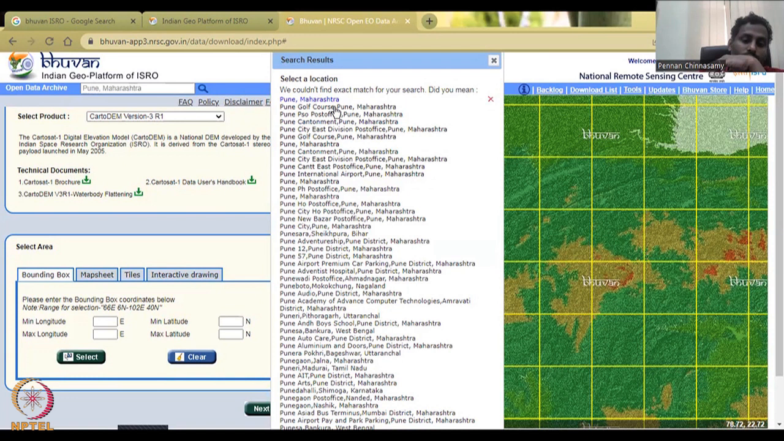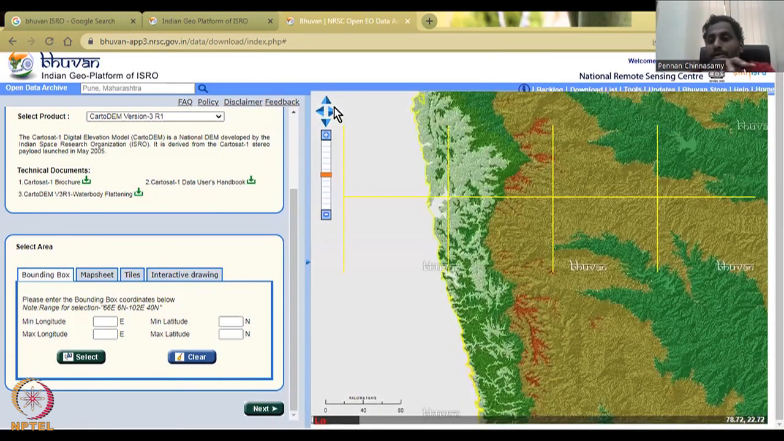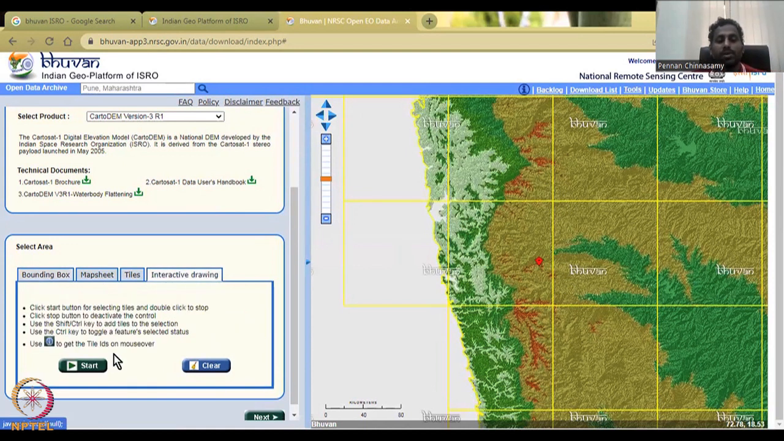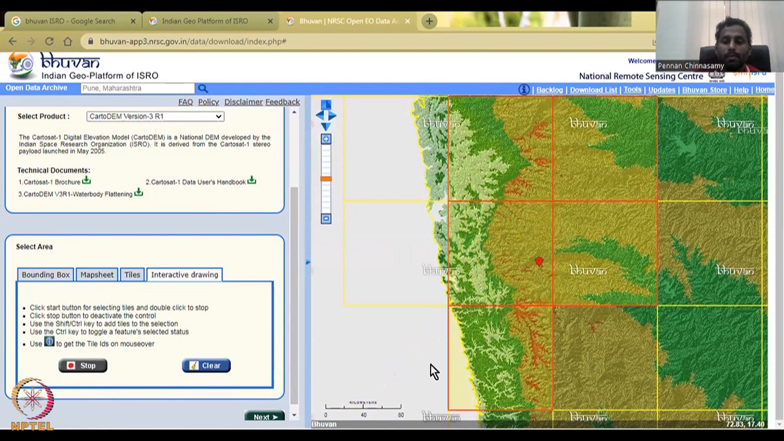Okay, it's asking which Pune, there are so many Pune. Okay, there you go. So Pune has been located, the dot, and that dot means, okay, then I'll just take this box of data to come. For example, I'm just going to click this box data only I want. So you could take at least two data, but let me see.